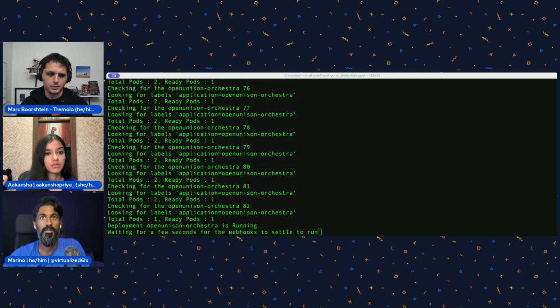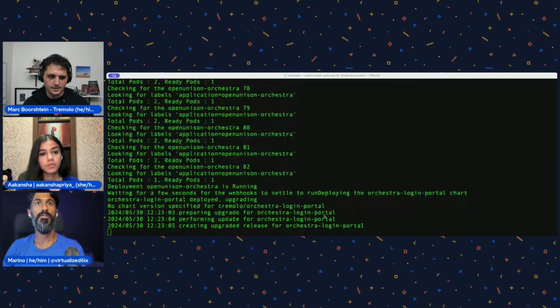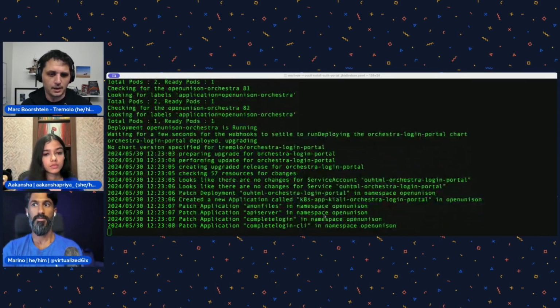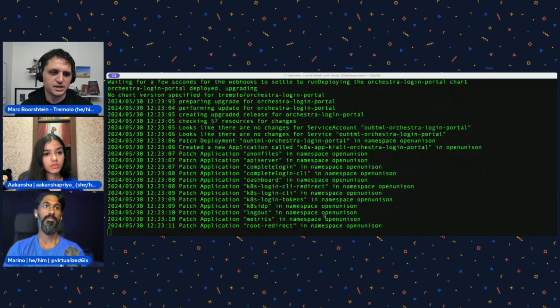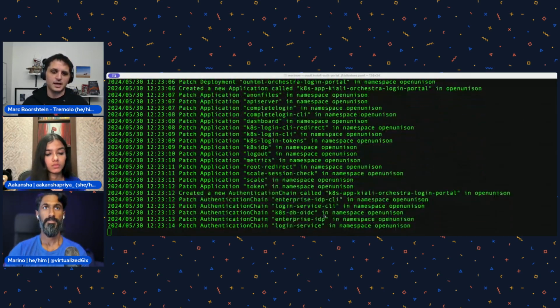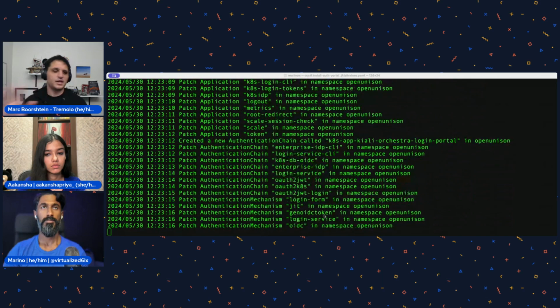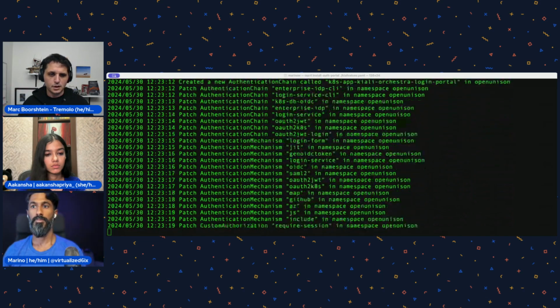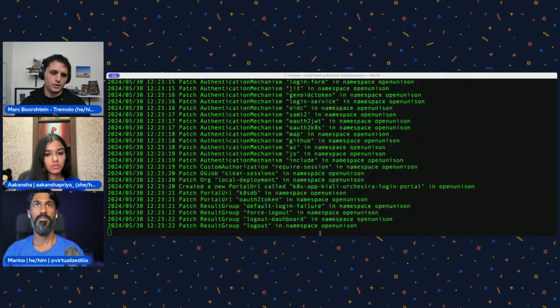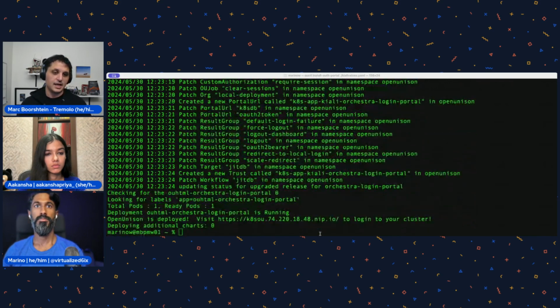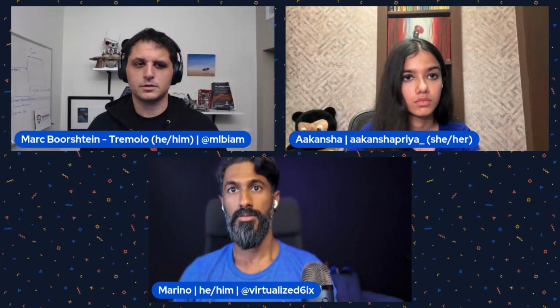OpenUnison Orchestra is running. So now it's waiting a moment for the webhooks to settle. Yep, we're all good. And now we're updating all of the objects inside of OpenUnison. Internally, OpenUnison deploys a very base level, and then everything else is driven off of CRDs. So what the chart's now doing is updating all of the CRDs that say, this is OpenUnison. So you're now good. You're deployed. So go ahead and try logging into Kate's OU. Yep. All right. We might need to do one more step, but let's check here first.